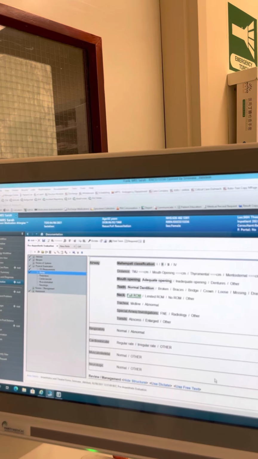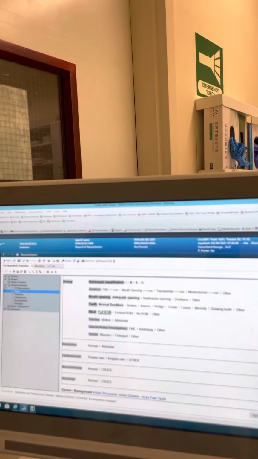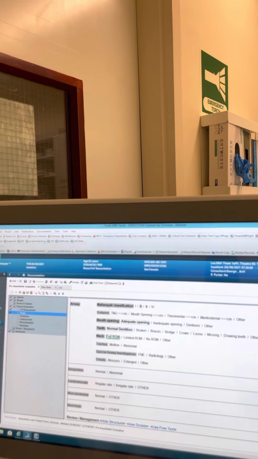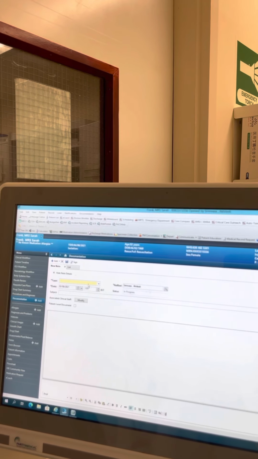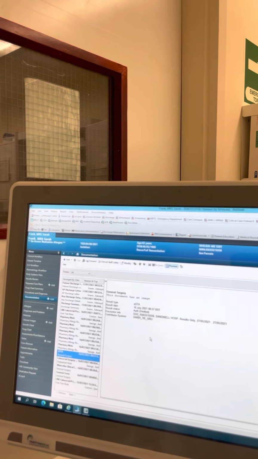after that you have to refresh the page. Yeah, that's it. I'm just cancelling this. That's how you do the anesthetic assessment.